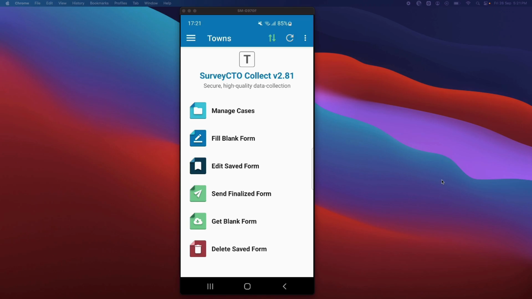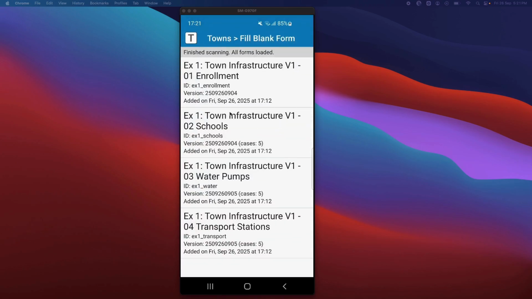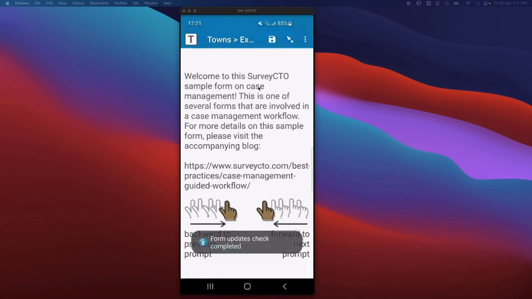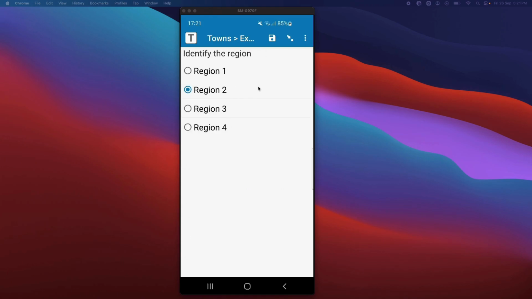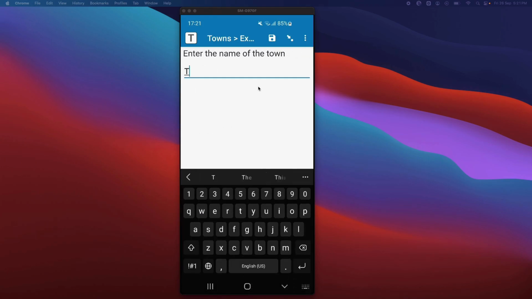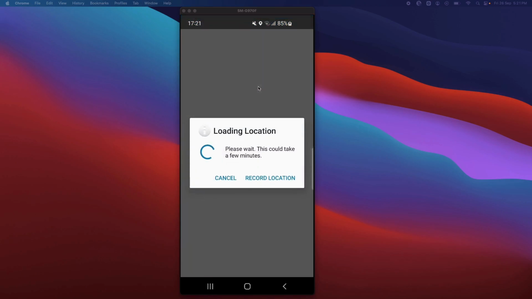In this case management system, we first create the case and then we manage the case over time. So we first enroll the town and then we register the schools, water pumps and transport in each town. Okay. So the first step is actually to fill a blank form, to fill the enrollment form to create a new town. I need to identify the region of the town, the name of this town. I need to record the location.